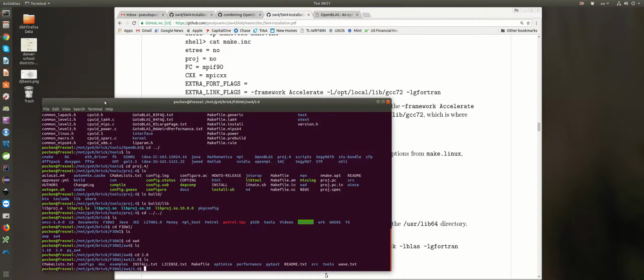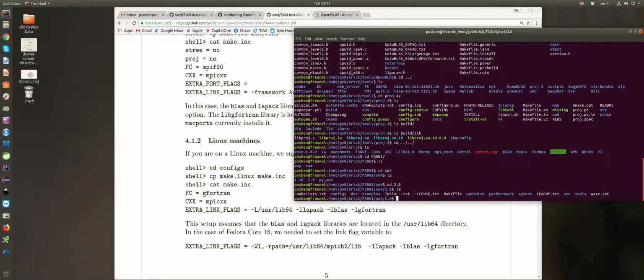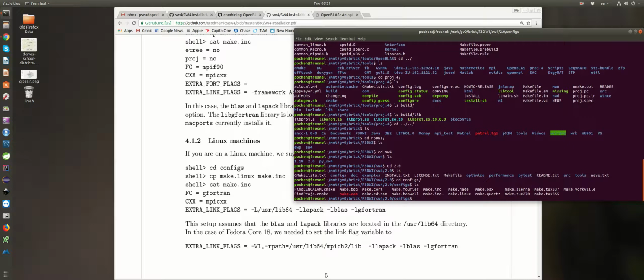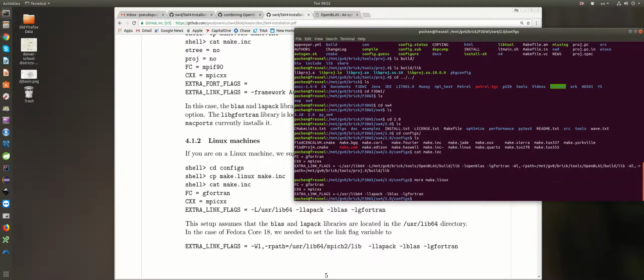Go to configs. Let me go to the configs. Right, and then underneath configs, there's a bunch of make dot something. This something is actually the architecture. So if I'm on a Linux machine, all I have to do is copy this make.linux to make.inc, right? So if I do cat make.inc, this one is already modified, but the one before the modification looks like that. It's got only 3 lines.